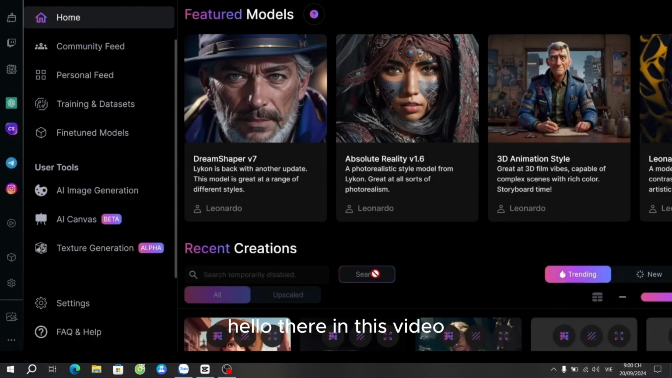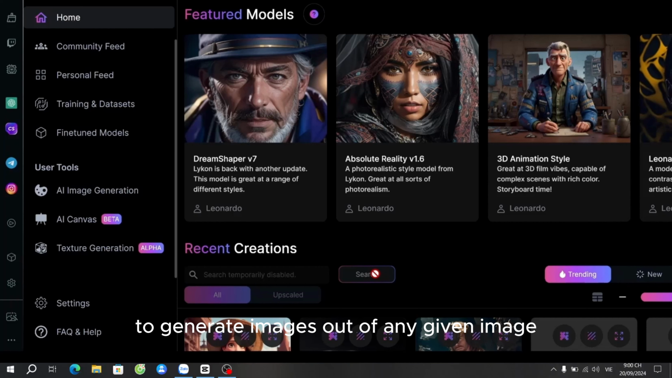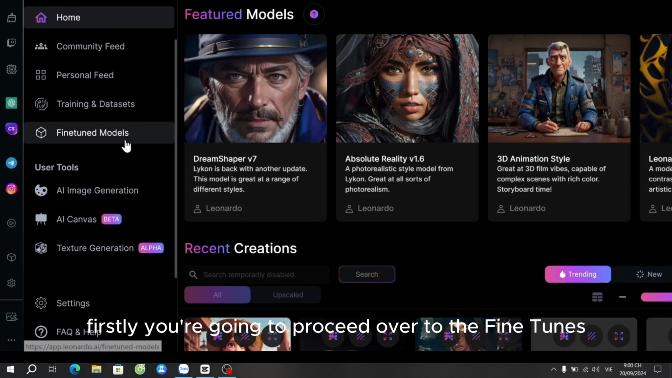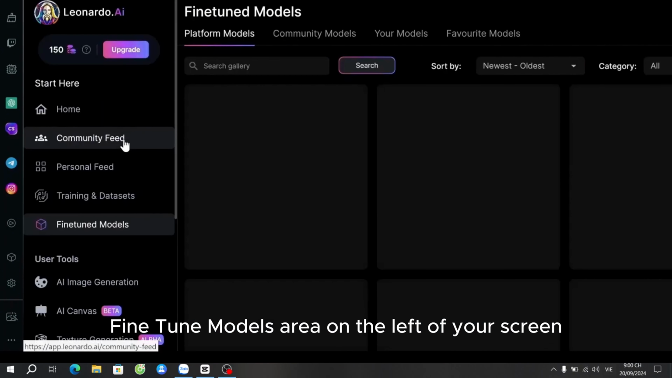Hello there. In this video, I'm going to teach you how to use Leonardo AI to generate images out of any given image. Firstly, you're going to proceed over to the Fine-Tune Models area on the left of your screen.